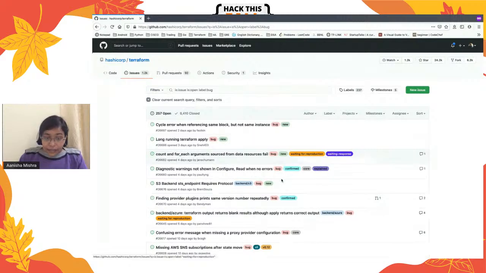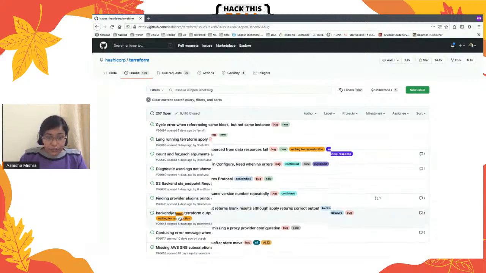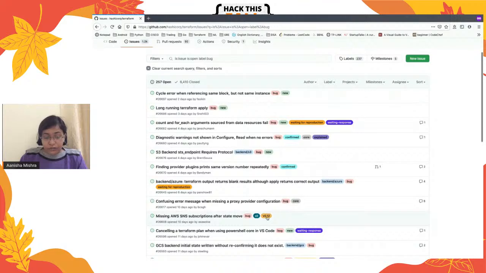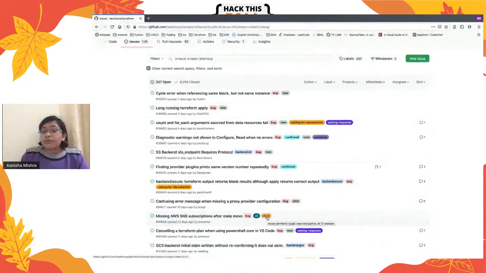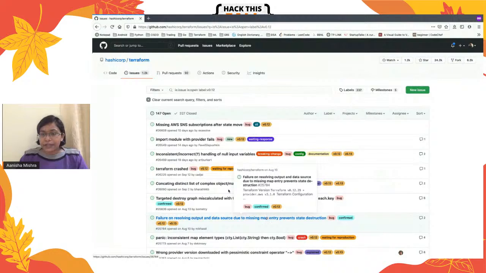Now, there are other labels as well: waiting for reproduce, CLI, version 0.12. This particularly means that there was an issue in version 0.12. If you want to fix it, you can go ahead and click on that particular label. All the issues related to this particular label will be displayed here.